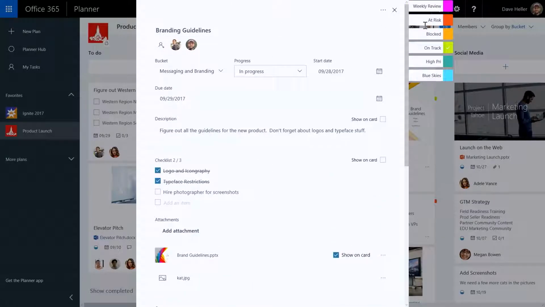On the right, you'll notice that we have these color-coded tabs. These are completely configurable. They start blank. They give a visual way to have people understand if they should be looking at a task, even if they're not assigned to it. Right. So on the right, we have examples like at risk or blocked or on track.